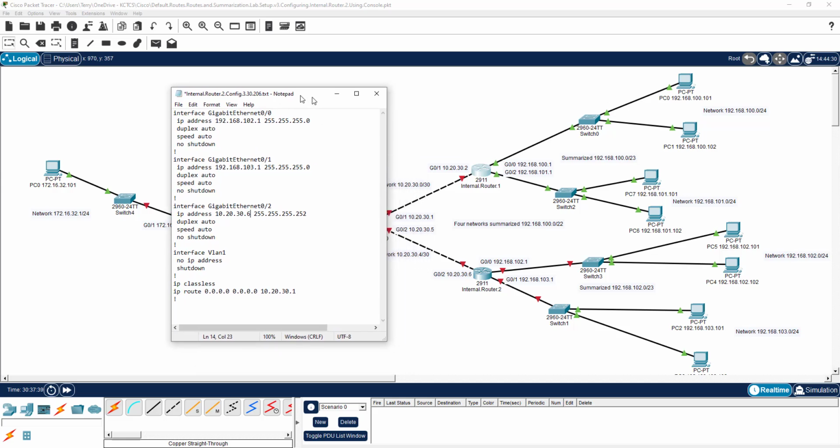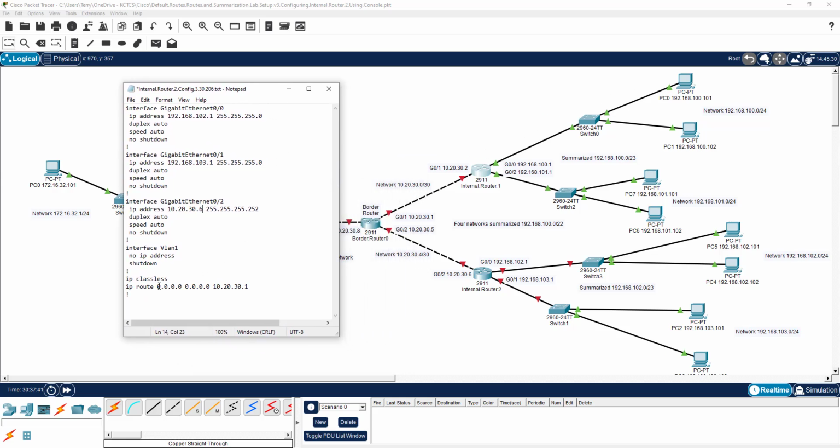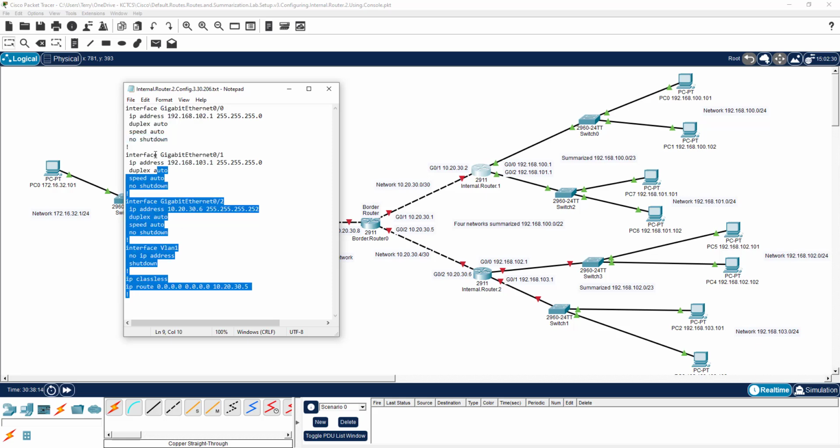So let's see here. Our default route, in this case we're going to need to change it as well. So instead of sending packets that we don't know what else to do with to 10.20.30.1, we're going to send it to 10.20.30.5. So this needs to be a 5. Okay, so I'm going to save this. Save. And then I'm going to copy it.